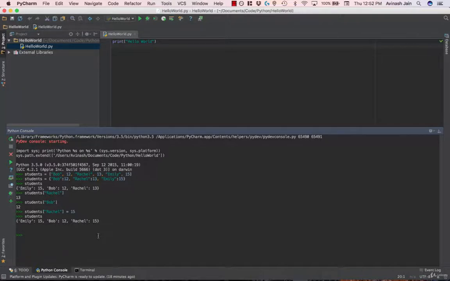Another way is to delete items in a dictionary. Let's say that Emily left the school. How do I remove that sort of key value pair from the dictionary? One of the functions is the del function, the del, and then all I have to do is say my dictionary name and then what key value pair, or in this case, what key am I trying to remove? I don't want to have Emily anymore in my dictionary. So I'm going to say del students Emily, and that removes the Emily key and her respective value from the dictionary. So now I have Bob and Rachel.